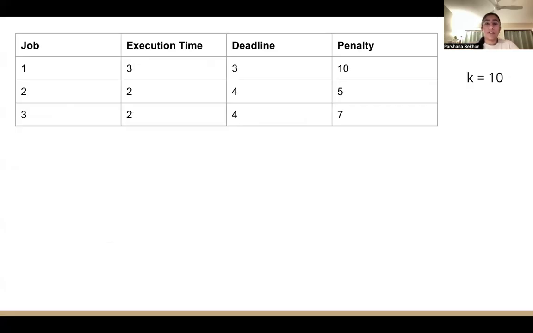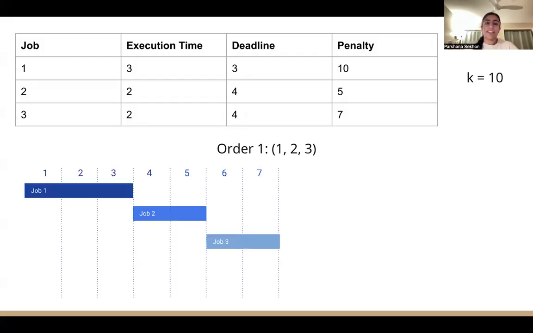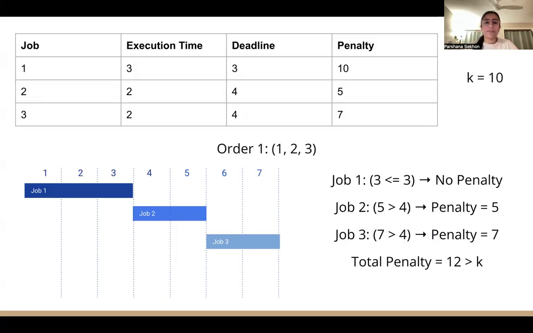So let's assume that we are given 3 jobs, each with an execution time, a deadline, and a penalty, as well as a k threshold of 10. So our total penalty must be below or equal to 10. So let's take this ordering, where we schedule job 1, job 2, and then job 3. It would look something like this, where job 1 finishes by time 3, job 2 finishes by time 5, and job 3 finishes by time 7, assuming it's within those execution times.